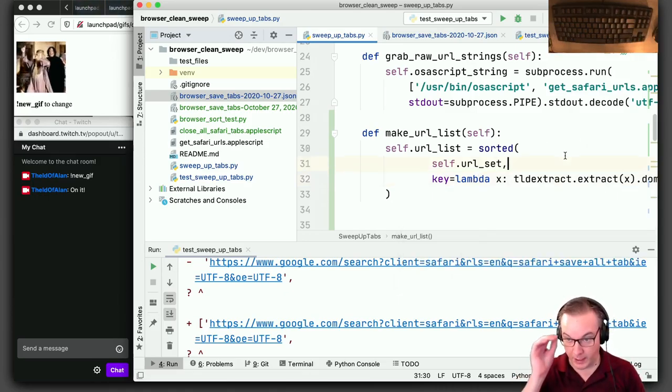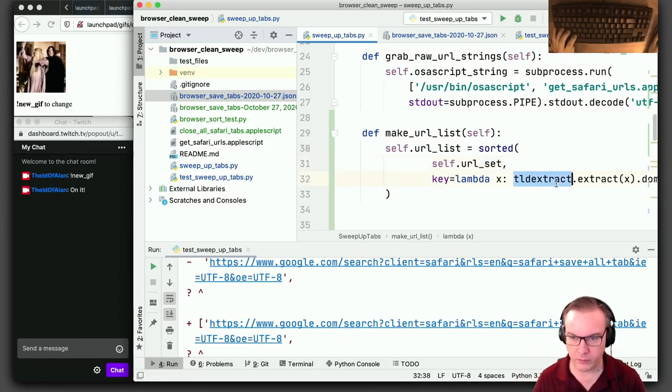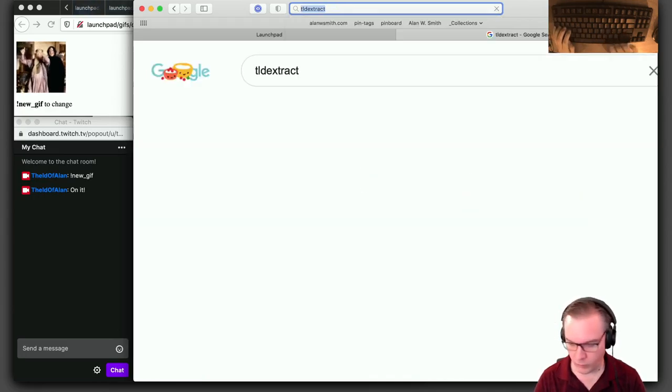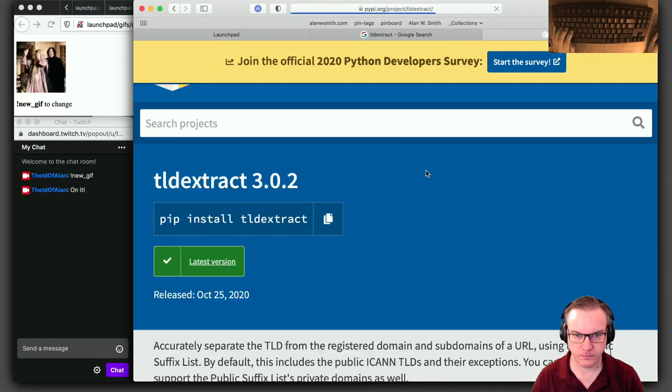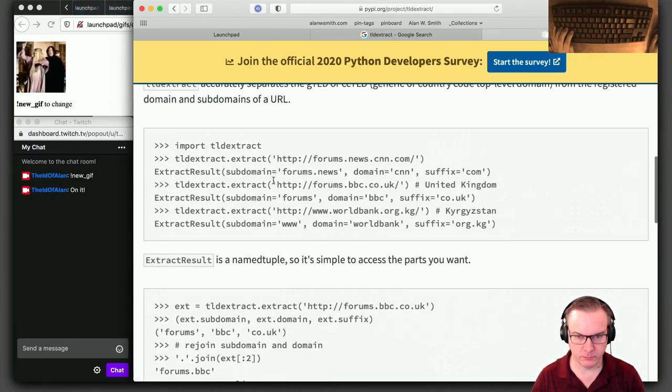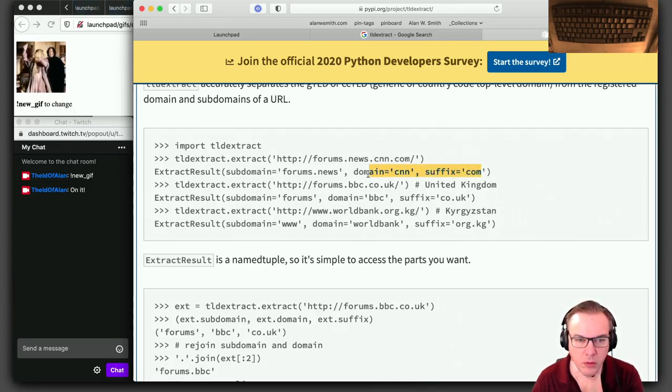Because we want to extract, so we get the domain. That's the first thing. And how do you sort that? So let's look at TLD extract for a second. Right, extract result. So what we're looking for is to sort first by the domain and then by the subdomain.